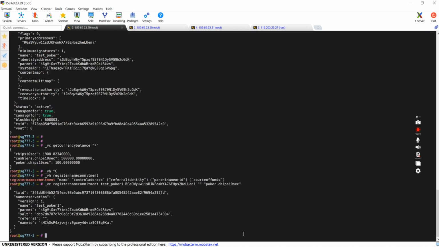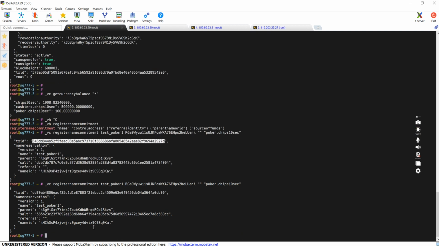So if you do this, there is a transaction associated with this name, but this doesn't actually register the ID onto the chain. You can have any number of commitments. Let's say I can make one more register name commitment. This is like a commit transaction for this ID. It doesn't signify anything unless you register this ID.